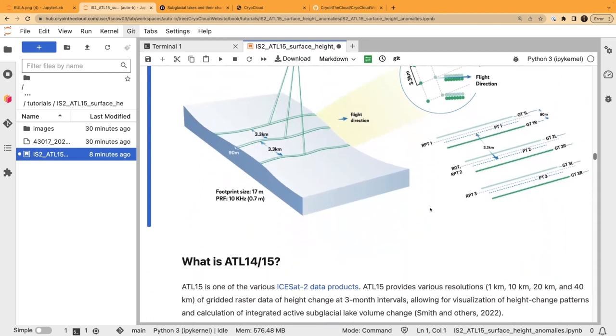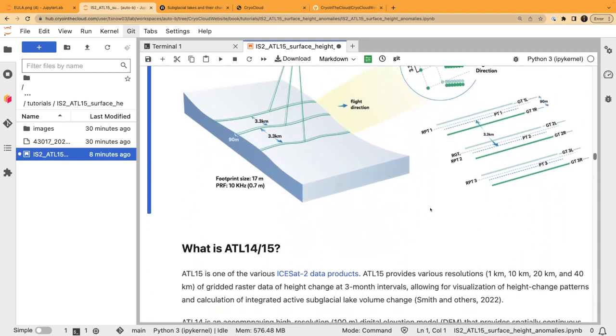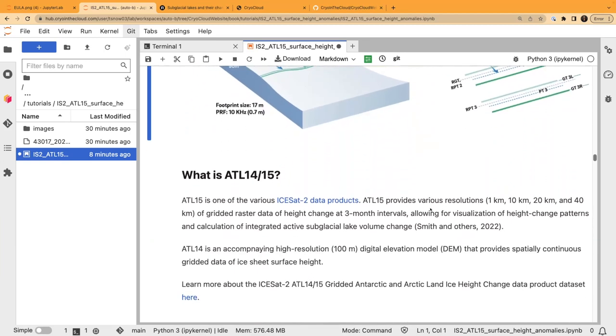And so we get a lot of great information from the satellite. The coverage of the data is so dense that what they can do is take these point measurements and rasterize them into a grid. And so that's the data product that we're going to be looking at.